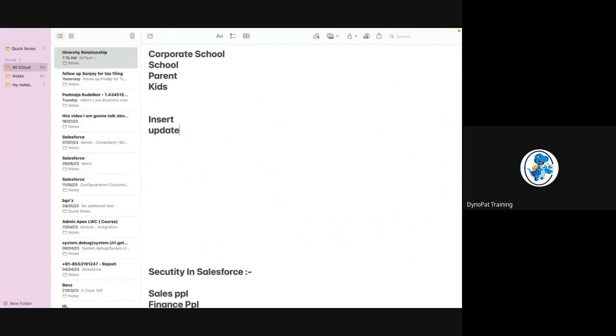Update means suppose the customer data is already there in Salesforce, but you have to update the address, you have to update the phone number, and that's in bulk. So the updated phone number is there in the Excel file. You have to load it. That operation is called update operation.